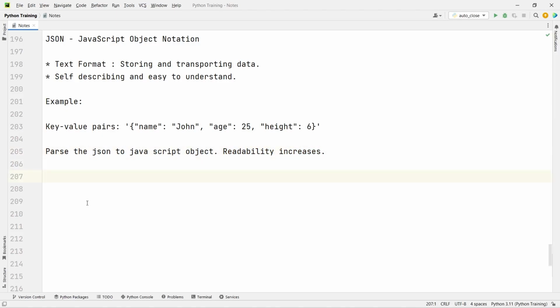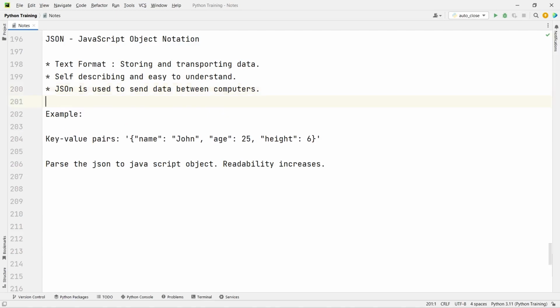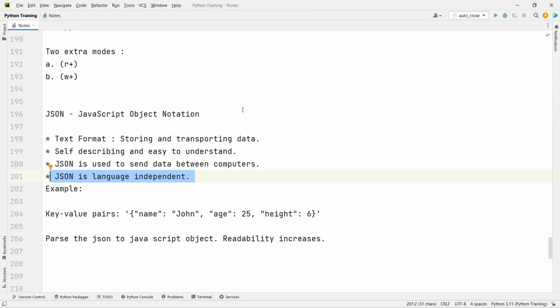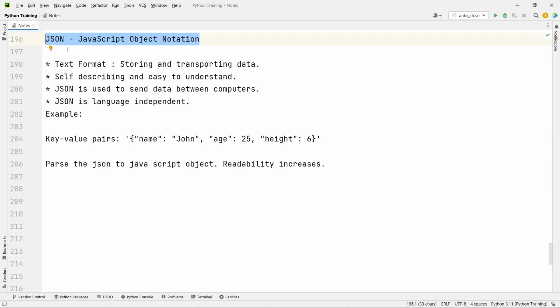Okay, so some other characteristics of JSON are something like this. Let me write it here only. So it is a text format for storing and transporting data, as I have already written. Okay, so you can also say that JSON is used to send data between computers. Fine. And also you can understand one more important feature, which is JSON is language independent. Okay, this is a very important feature of JSON. You can read the JSON data in any language. It is language independent. So you can convert that from any language to a JSON object. Okay. So that helps us to actually parse the data into a JavaScript object so that it makes it more readable.